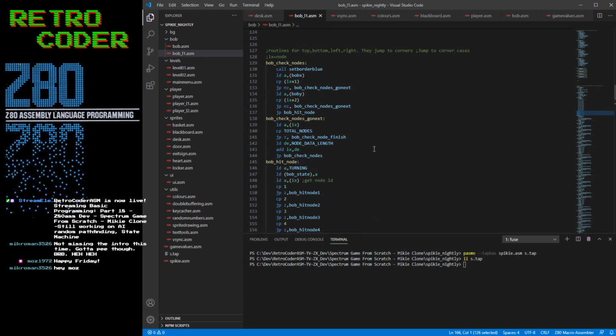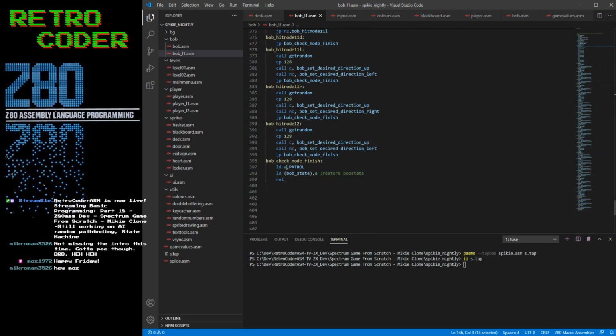So anyway, I added them states, and now as soon as he hits a node, I set it to turning. And it's only at the end of this loop that I set it back to patrol.